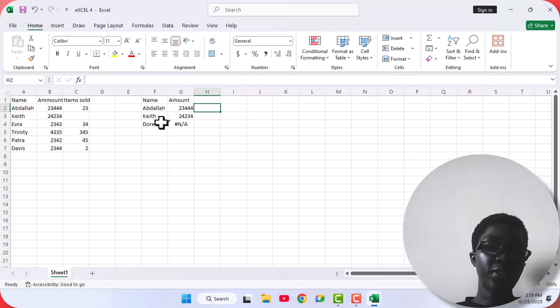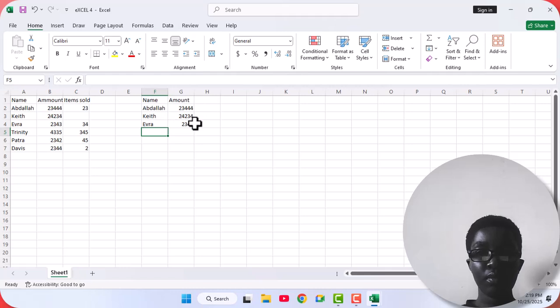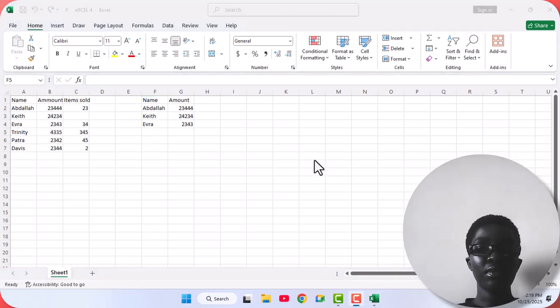To fix that, you just have to put in a name that is there. Like in this case, if I put in Evra, then you can see that the error goes. The error only comes when you put in something that is not among what you're using. That's what causes it.